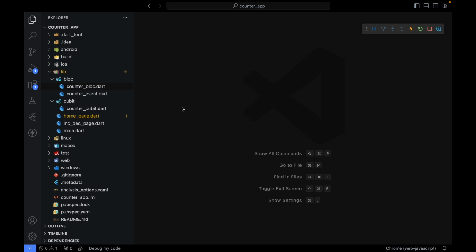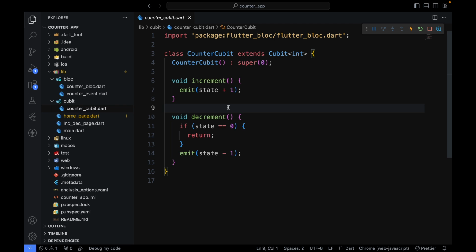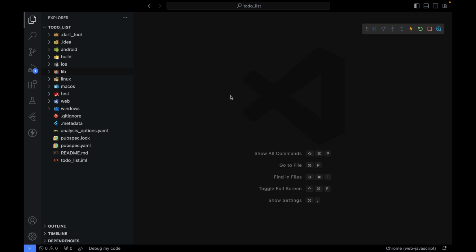Now let's dive deeper into the Cubit by creating a to-do list. So the next app that we're going to focus on is the to-do list app. You can find the link to the beginner files mentioned in the description below.